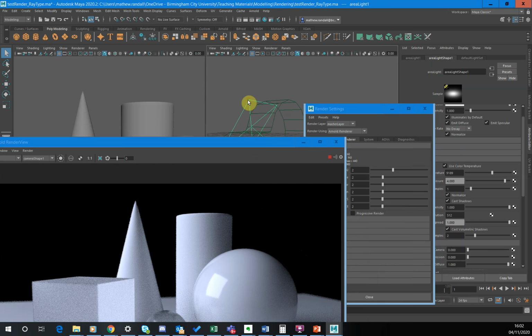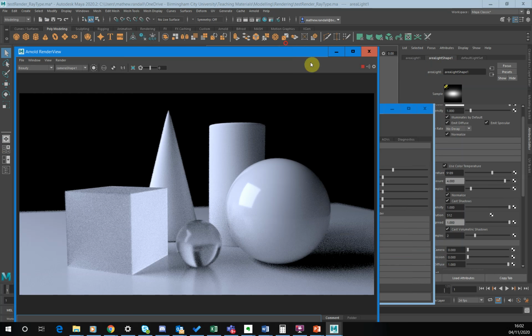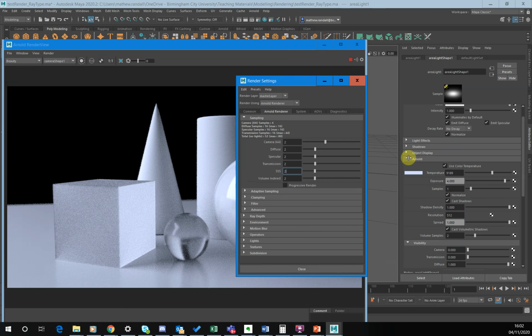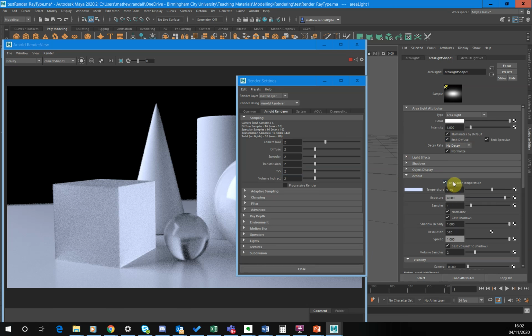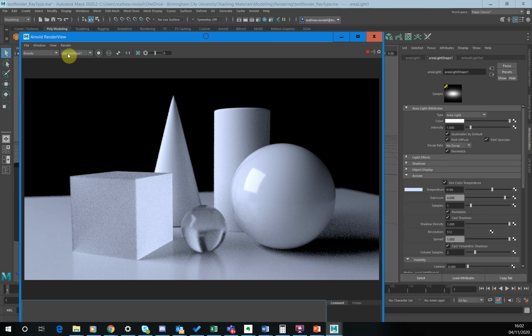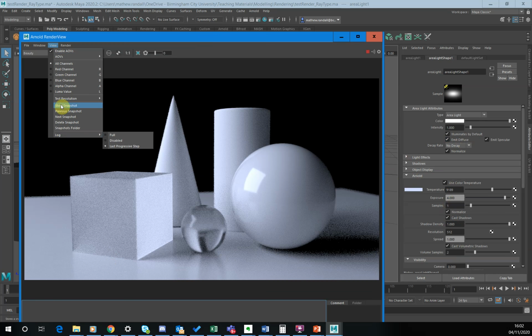It's already selected. And if we look in the attributes here, for your light, it's inside the Arnold attributes that we want to look. If you look in the attributes here, the light samples can be adjusted here. Okay. So what I'm going to do is take a snapshot of this. I'm just going to go View, Store Snapshot.